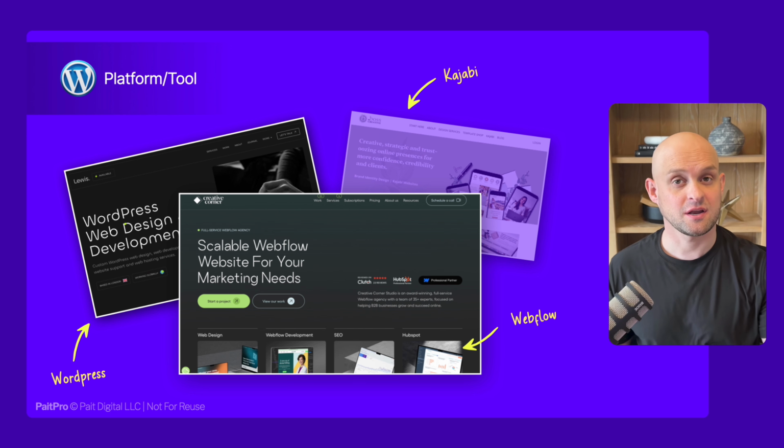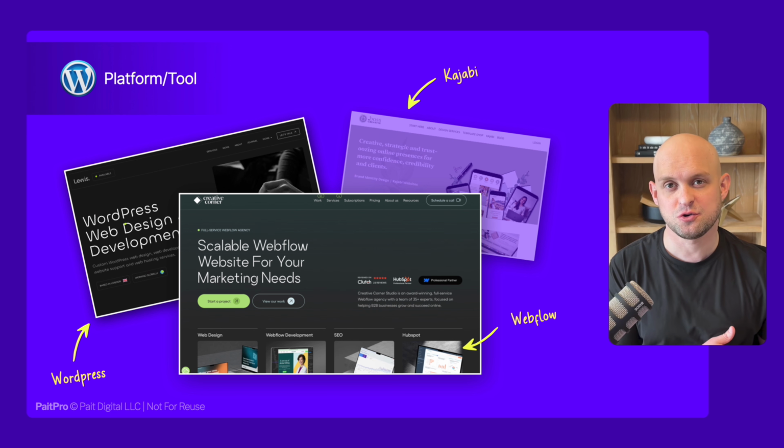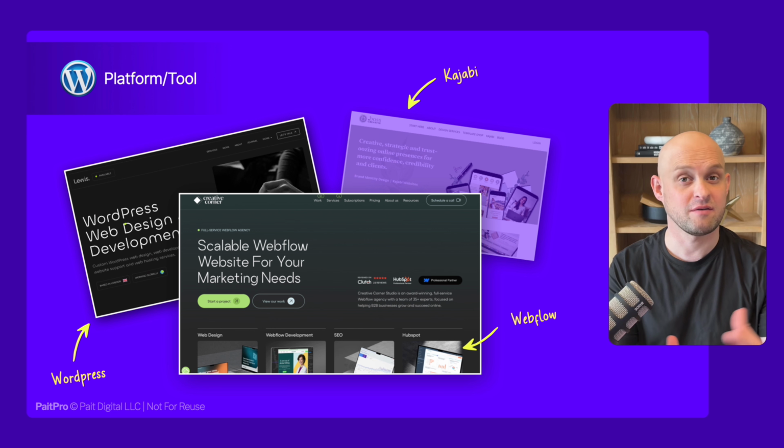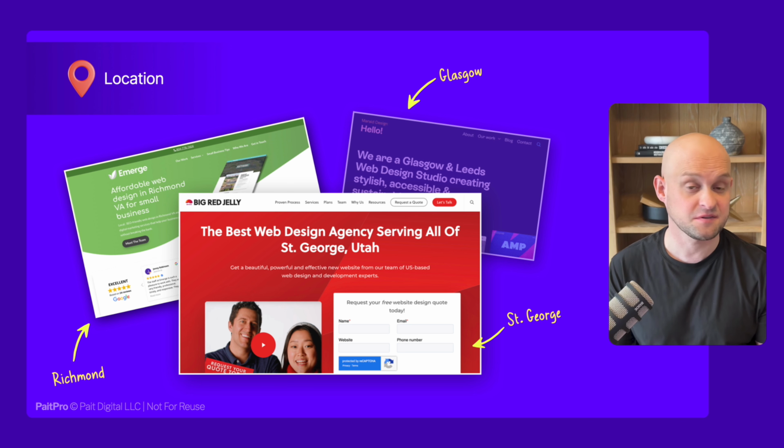And all of the marketing that you do, all of the content that you create should revolve around Webflow or whatever tool it is that you're using. So the next example is niching down by location. And this one is fairly obvious.